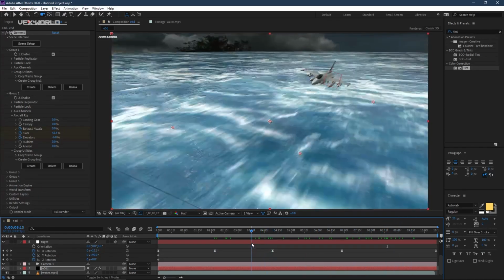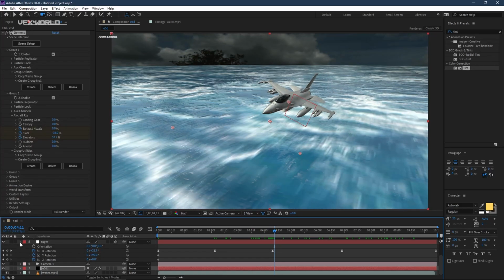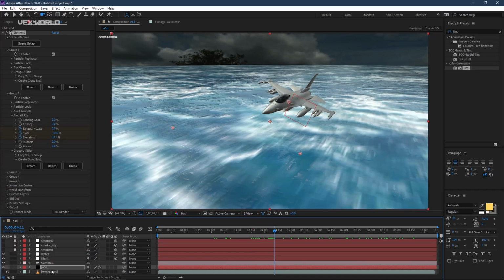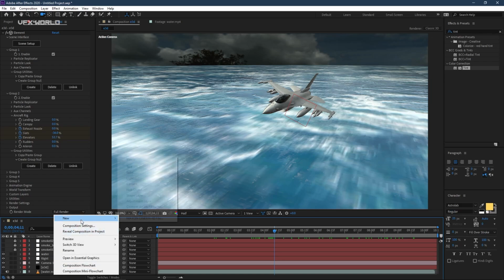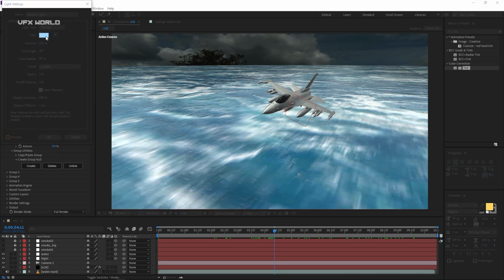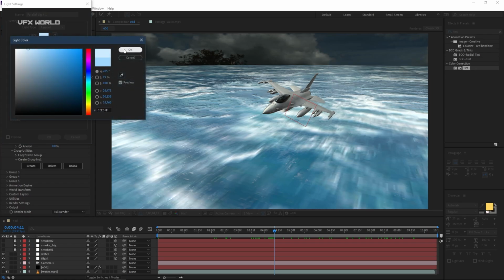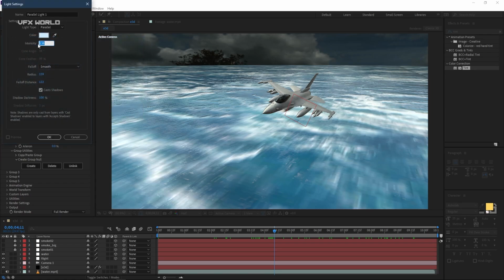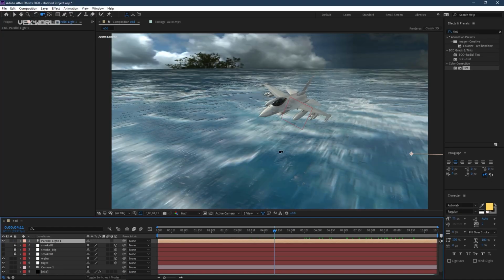Okay, so now this is done from my side. So what you have to do, you have to do some lightning and all, and some color corrections. But after that, what you have to do, just select right click and new, and then take a new light here. I'm taking a parallel light. The light's color should be white or something like that. Intensity should be 150. Cast shadow should be on, and then simply press OK. The light is coming up here.